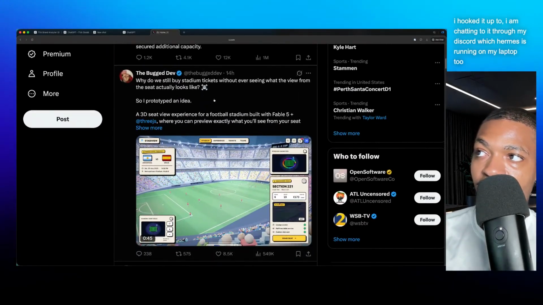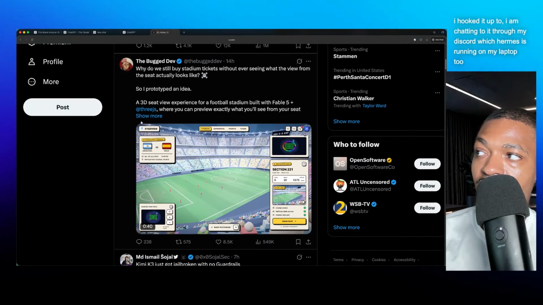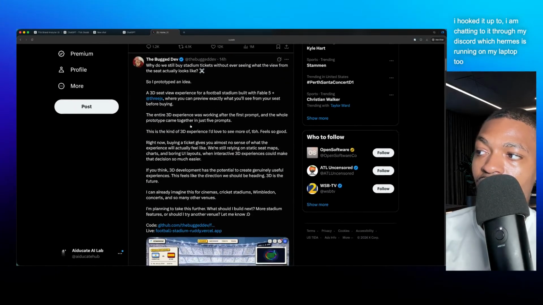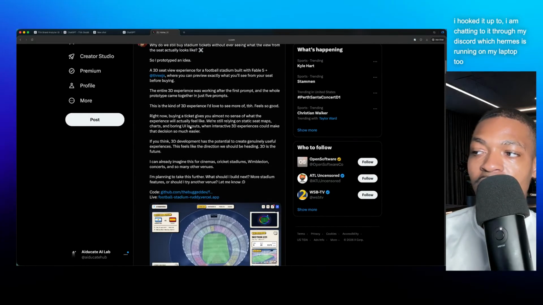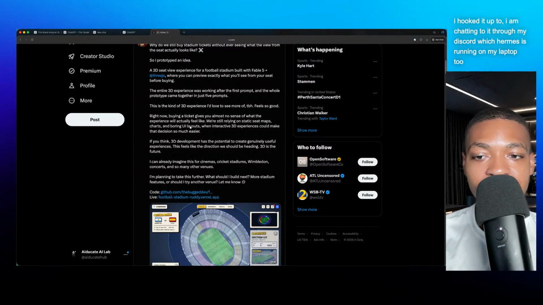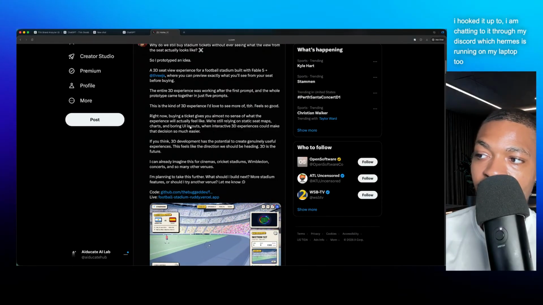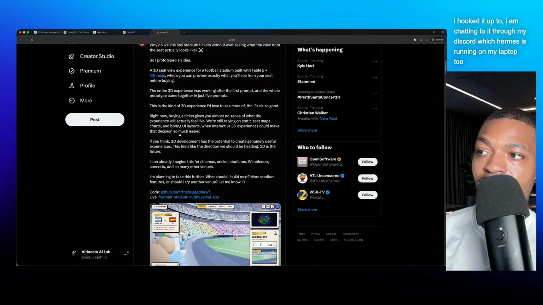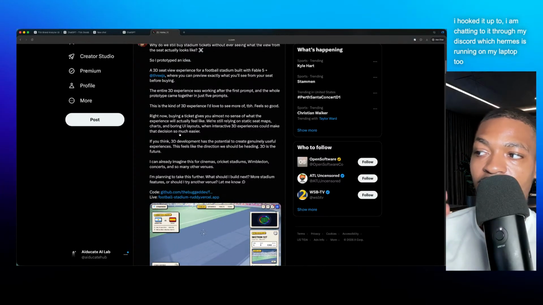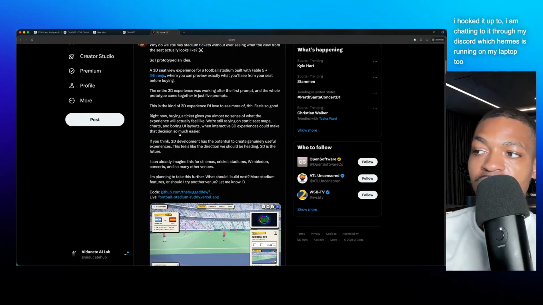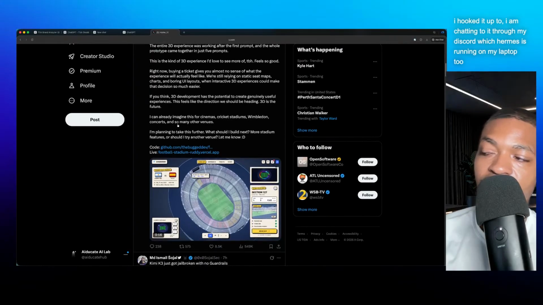Why do we still buy stadium tickets without ever seeing what the view from the seat actually looks like? Yeah, this is a cool thing. So this is like a cool little project that somebody can think of. Like, hey, I want some tickets to this sports game, but I want to know what they look like from this position. If somebody created a StubHub or Ticketmaster type of website, but you actually had renderings of what the game would look like from specific seats, that's very cool.